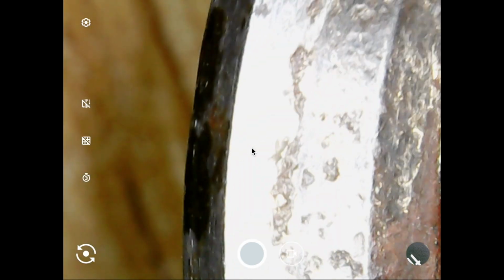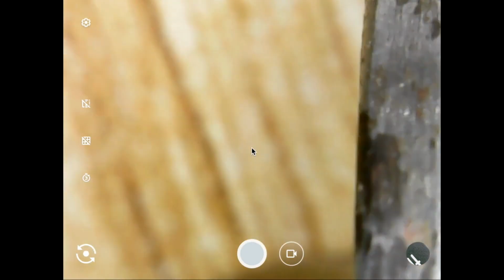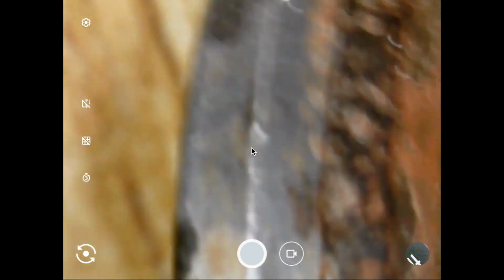This one I can give you the history on. This is 50,000 miles on a Chevy 5.7. And let's see if I can get rid of that reflection. 50,000 miles. It doesn't look that bad, does it? It's got good burn on it. As you can see, it cleaned up pretty well.